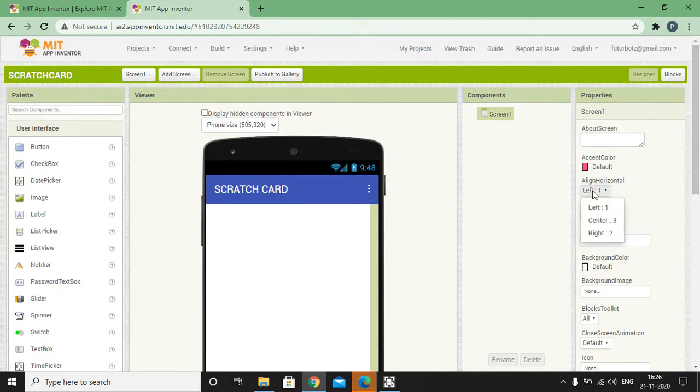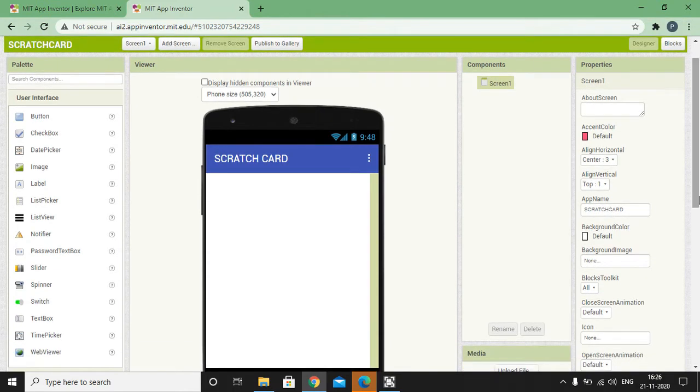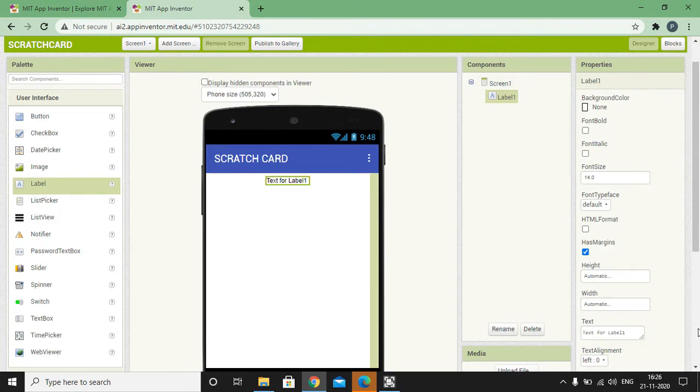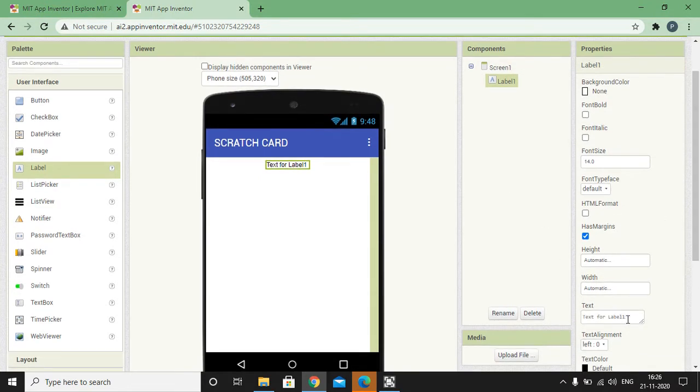And also change its alignment to center so that whatever we drag and drop into the viewer screen will get aligned at the center. Now I'm going to add a label component here, which is used for displaying a simple message, which is scratch the card to find the hidden image. You can give anything as you wish.